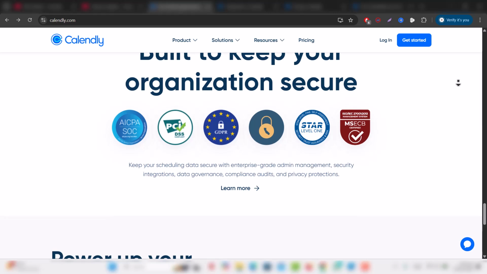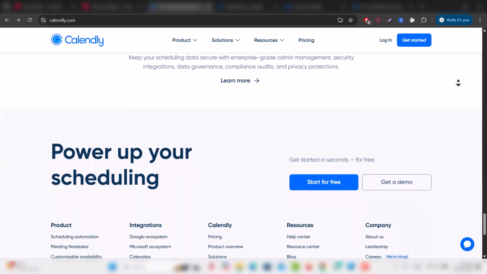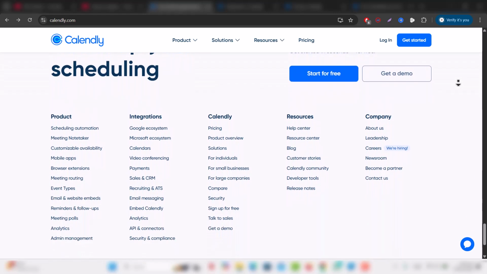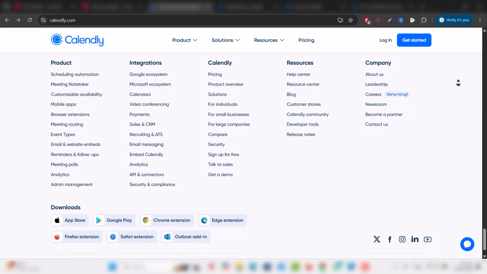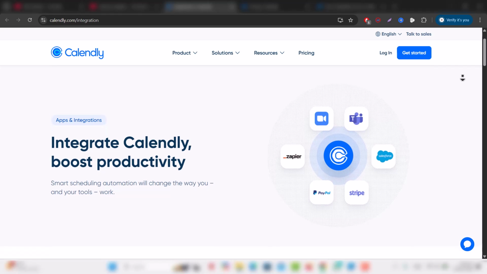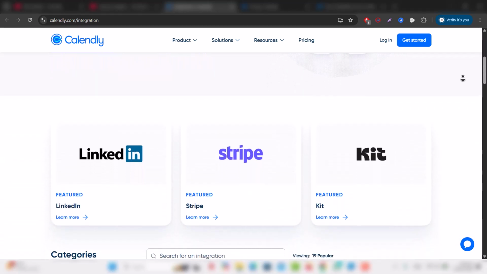Another plus is the ease of use. There's no long setup or complicated menus. You sign in, pick your working hours, set meeting types, and share your link. This makes it ideal for people who want something that just works right away, without needing a lot of configuration or customization. Many users appreciate how quickly they can start scheduling without training or technical knowledge.